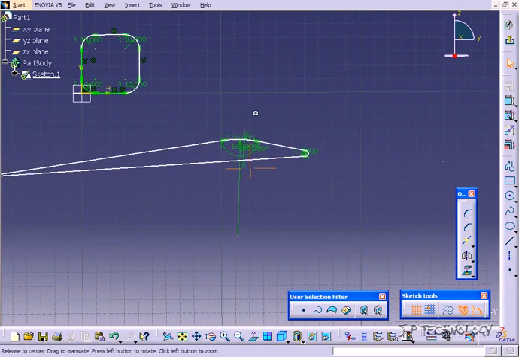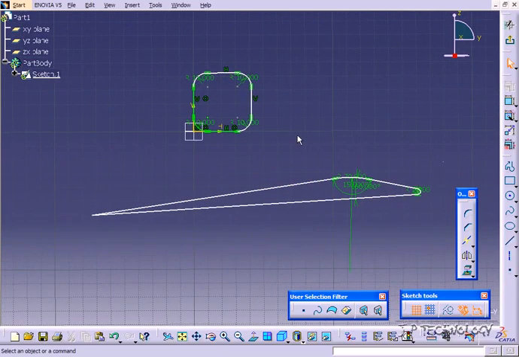So when you're drawing your sketches, rather than going through after and adding a fillet to your part when it's a solid, you can actually do it now in your sketch and create those corners and those fillets. And that concludes our tutorial on how to use the corner feature within CATIA V5.